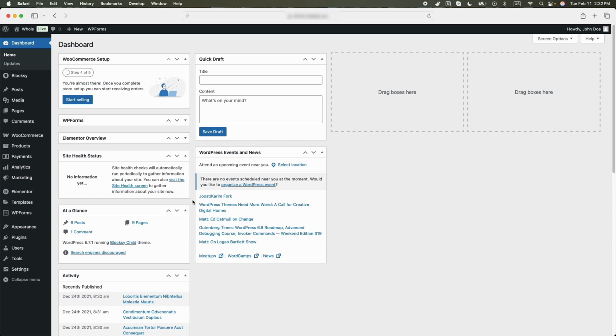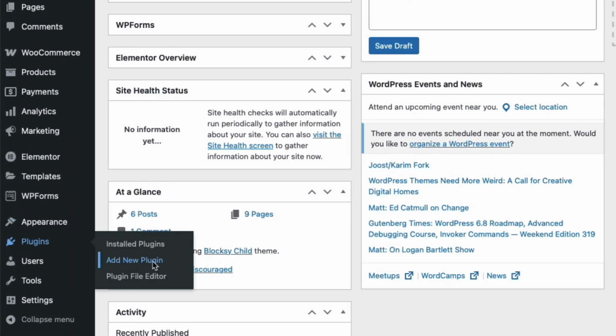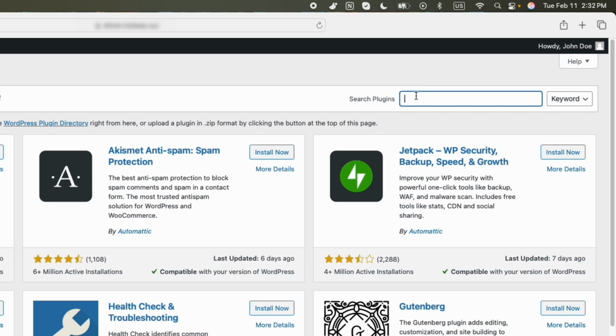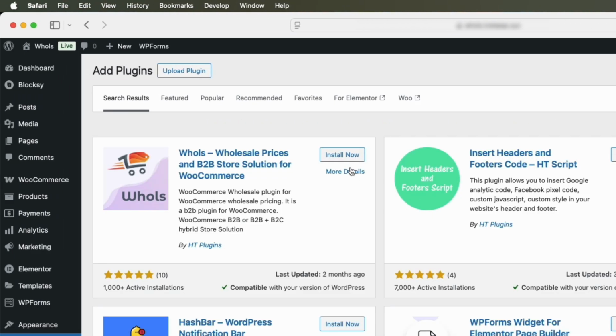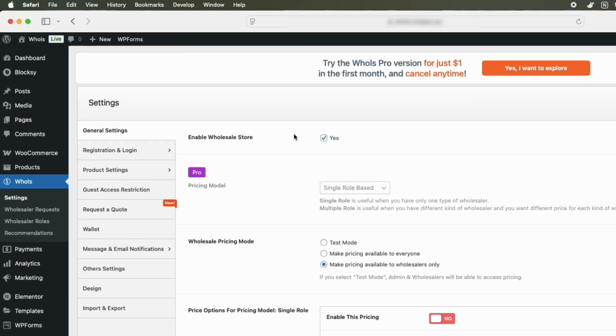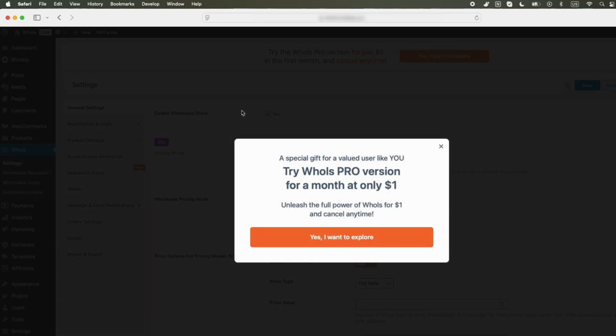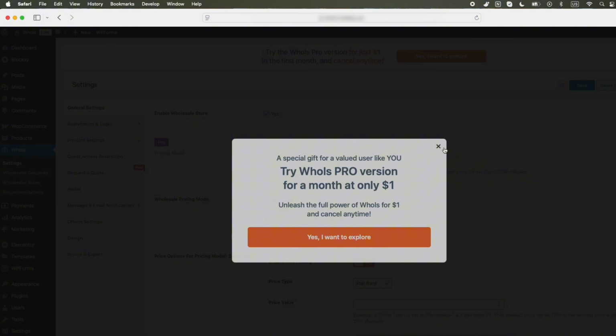To get started, go to your WordPress dashboard and navigate to Plugins, Add New. In the search bar, type Wholes and hit Enter. When the plugin appears, click Install Now, and once the installation is complete, click Activate Plugin. Now that the free version is active, let's move on to the Pro version to unlock advanced features.